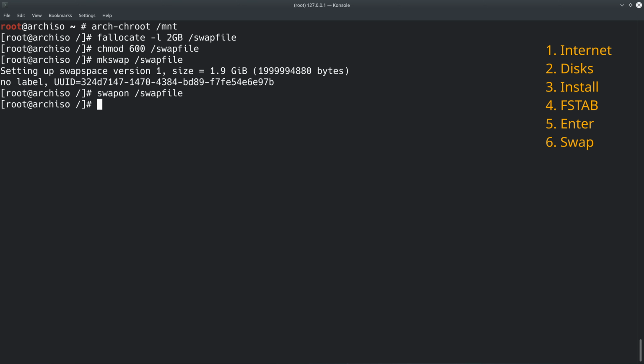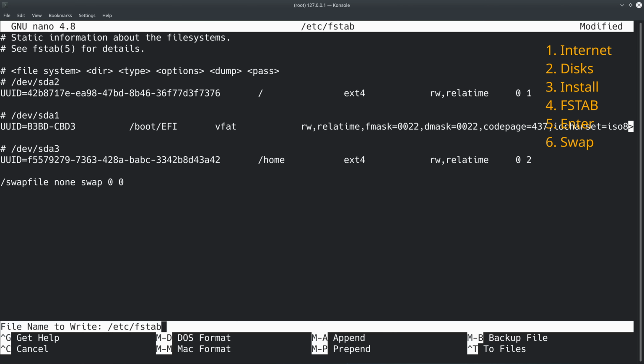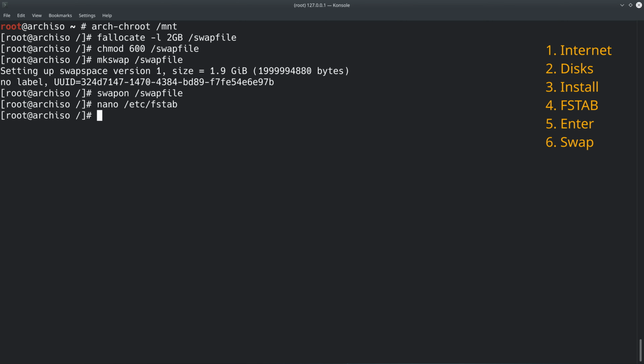Now we need to put the swap file in the fstab file. So to do this, let's type in nano. This is the editor we installed before, and then /etc/fstab and hit enter. We'll scroll down to the last empty space here and we'll type in /swapfile space none space swap space 0 space 0. And then Ctrl O and enter to save the file and Ctrl X to exit the editor.